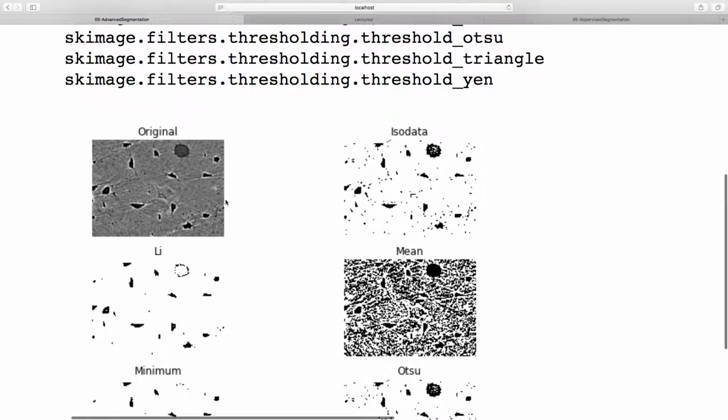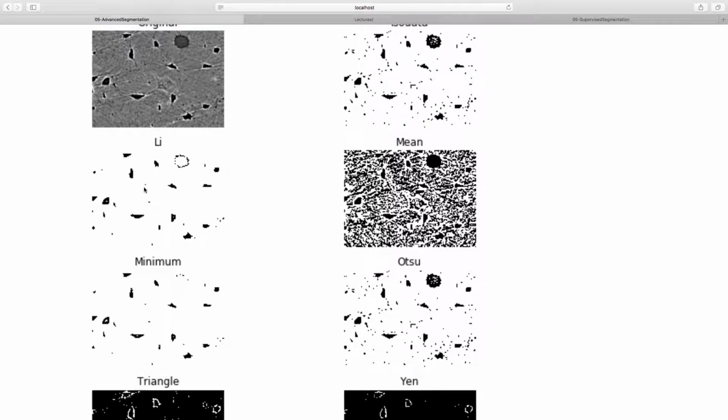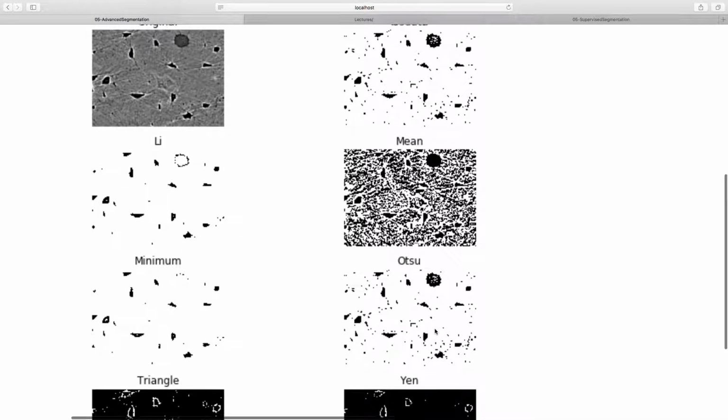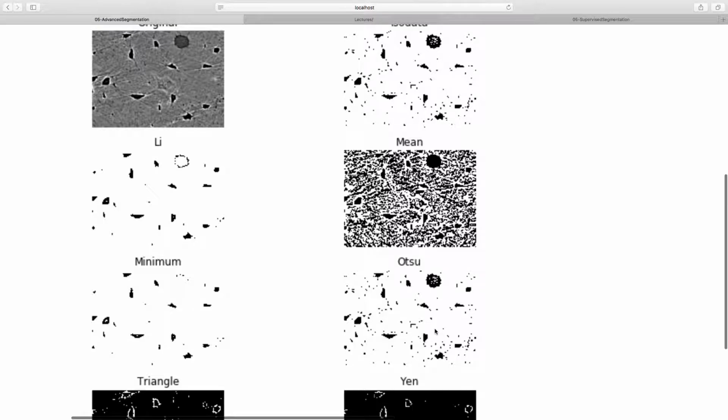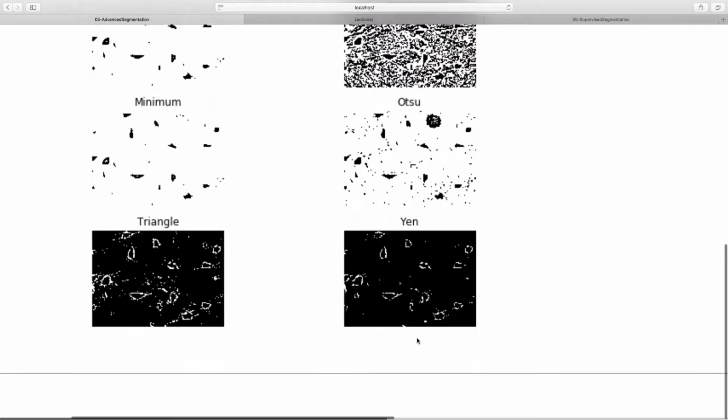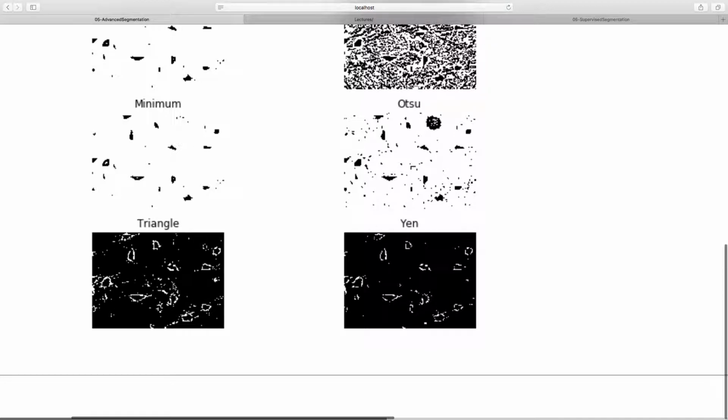number of images and try to figure out which one of these was focusing on the right features in your image. We see that the Lee one seems to get the holes, but not these darkest ones. So if we wanted to get just cells, but not blood vessels, it looks like that would probably be the best technique to use because it ignores the blood vessel fairly well. Minimum also seems to give that kind of result. Otsu does a pretty good job of giving us blood vessels and cells, but with lots of background noise. And then we see Yen and Triangle focus on entirely the wrong thing in the image.